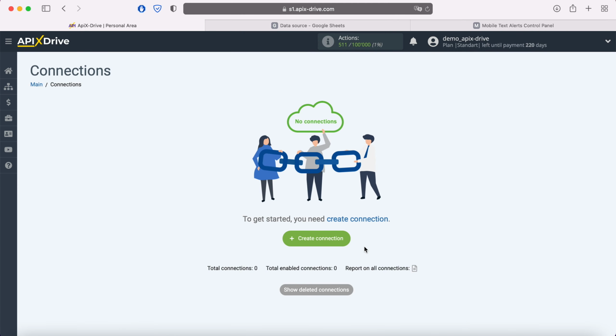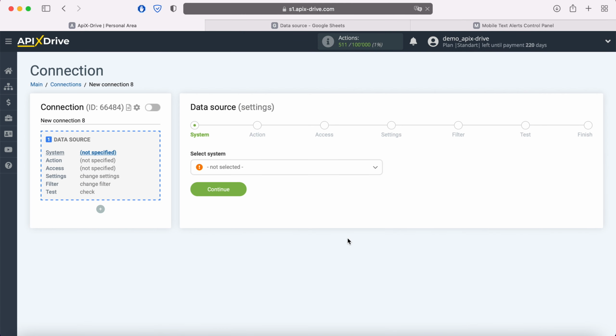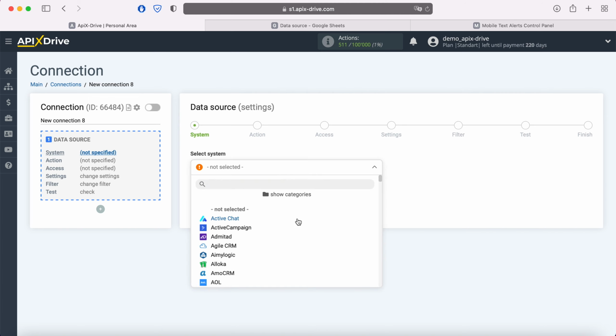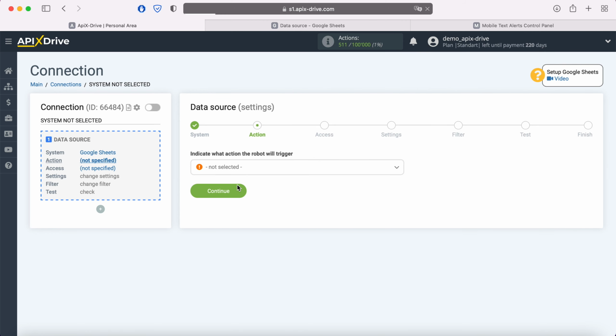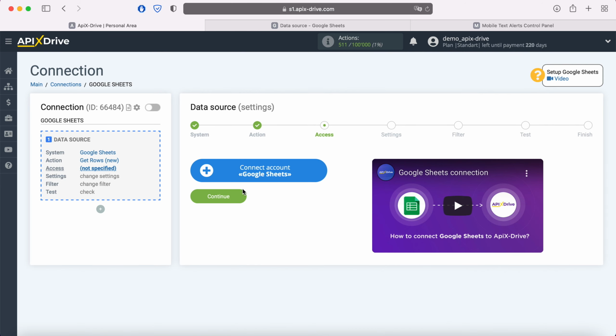First, you need to create a new connection. Next, you need to select the Google Sheets data source system. Now you need to select an action. Get rows new. At this stage you need to connect your Google Sheets account to the ApiX-Drive system.